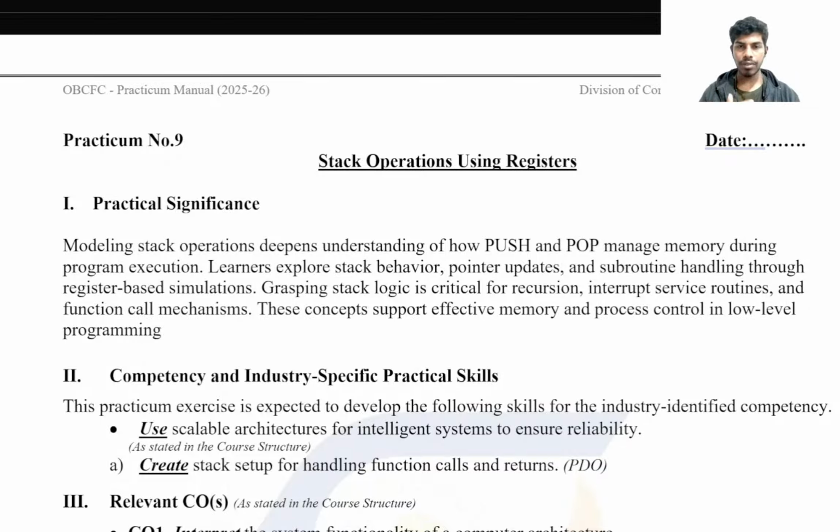It also showed the differences between fixed size registers and dynamic stacks, emphasizing flexibility and practical usage. Overall, this practicum provided a clear understanding of stack behavior and its importance in computer architecture, especially in memory management, recursion, and program execution control.